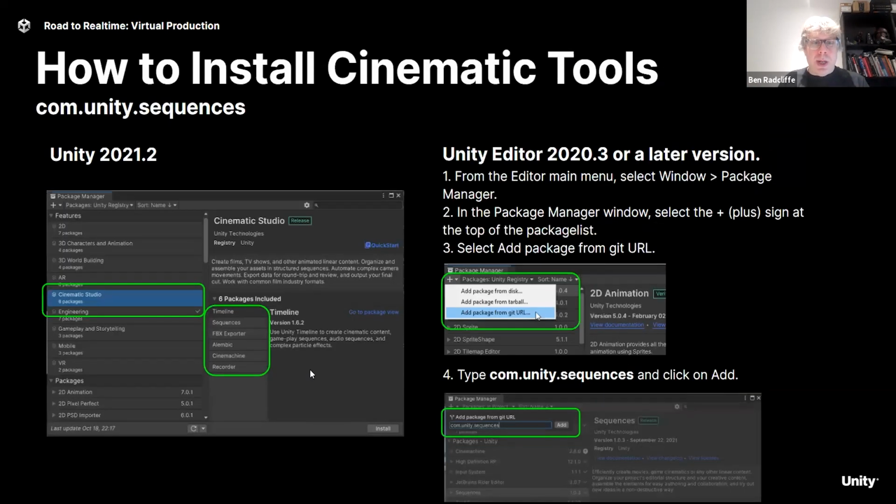So I'm going to go through a demo of this, but we have some new tools. I highly recommend you get this. In 2020.1, there's this new package manager feature. There are these cinematic tools that include timelines, sequences, FBX exporter, Alembic, Cinemachine, and Recorder. It gives you all six packages you need at once for storytelling.